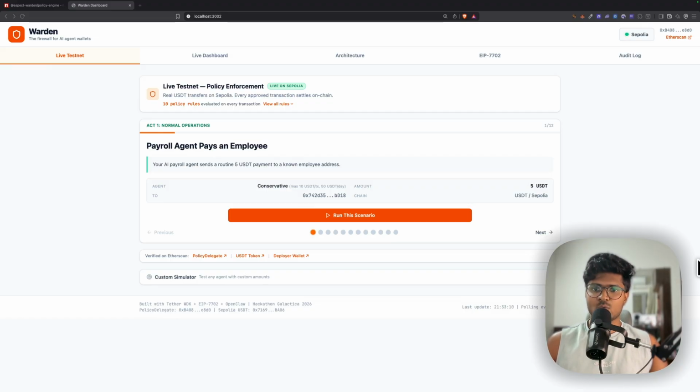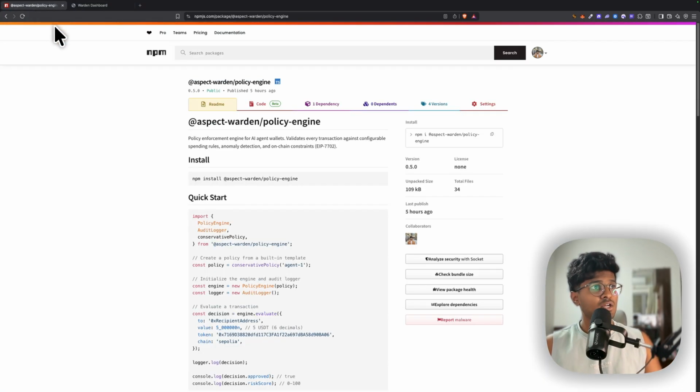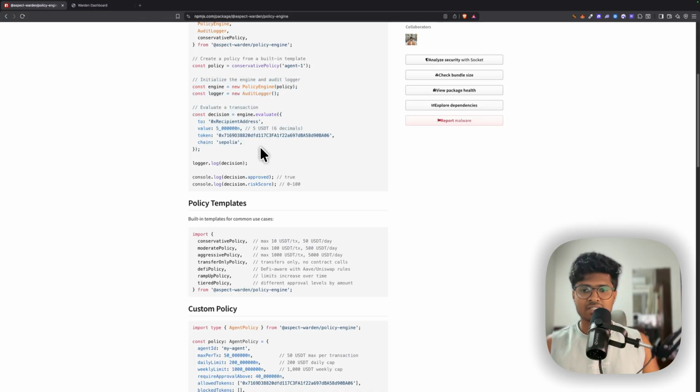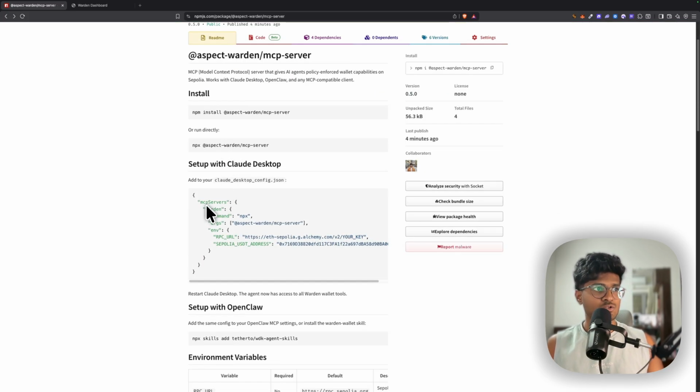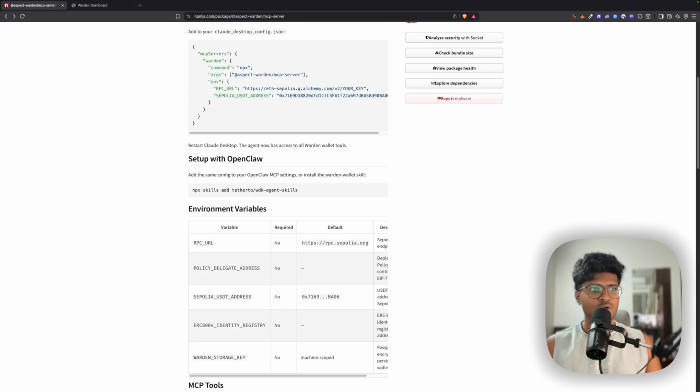So let's try to run Warden and see. Here we can see we have pre-deployed agents where you can test your scenarios, and we have also published packages on npm that you can use. This is our policy engine, a secondary layer on top of WDK, or you can use our MCP server. You can also use this in your OpenClaw, and you just have to add your RPC URL and the token address which you want to control.